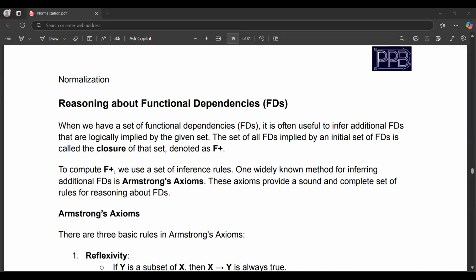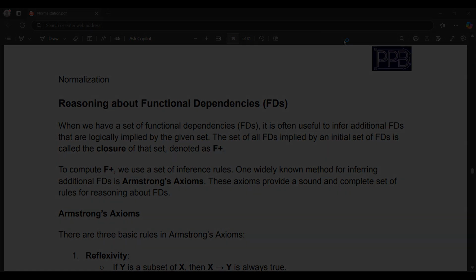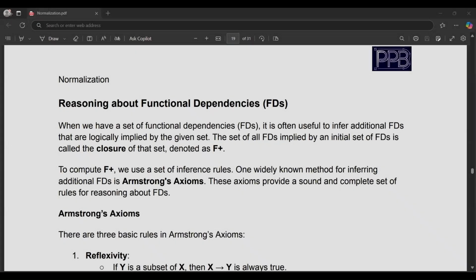Welcome back to TTV. In the last video, we looked at functional dependencies and the types of functional dependencies that we call full and partial functional dependencies. We talked about them with examples, and I told you in this video we will be looking at the reasoning behind functional dependencies. Let's dive right in. Reasoning behind FDs.